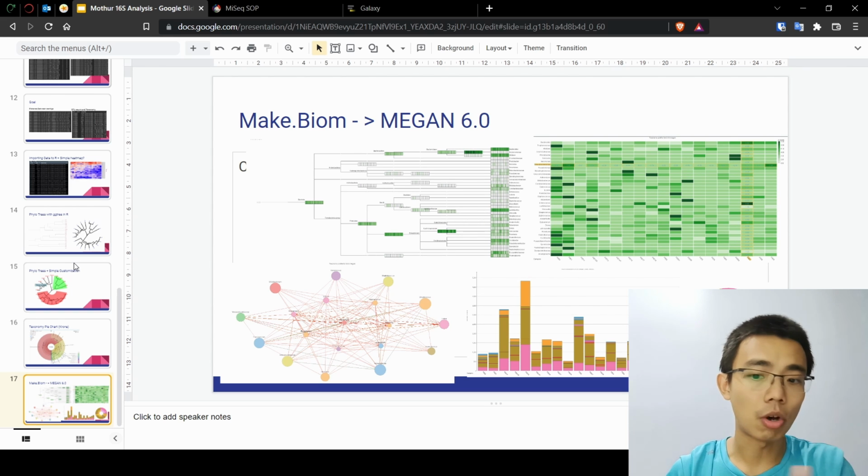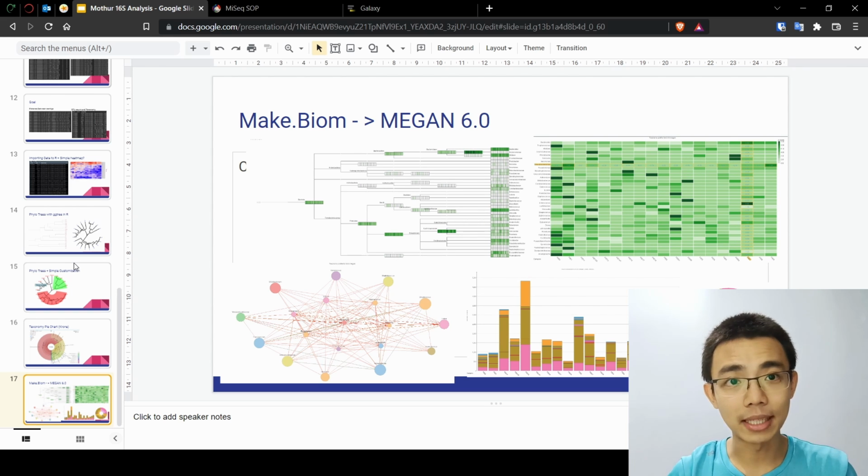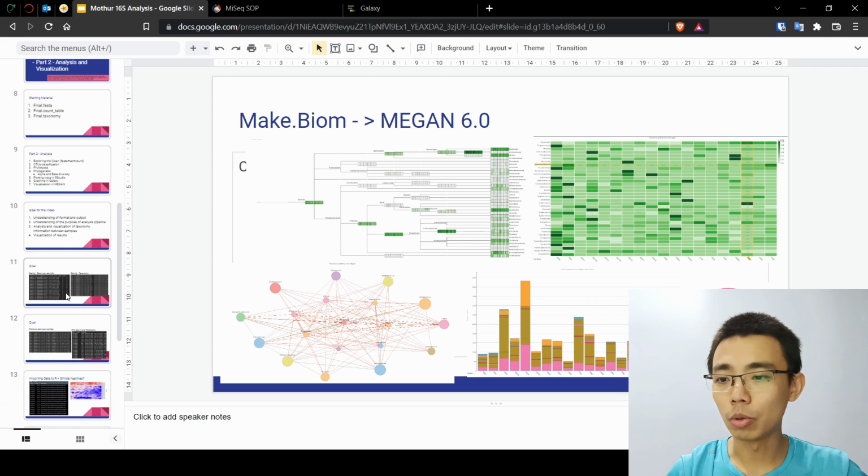So you can actually make all the beautiful graphs that you see right here. So that's basically the introduction to everything.